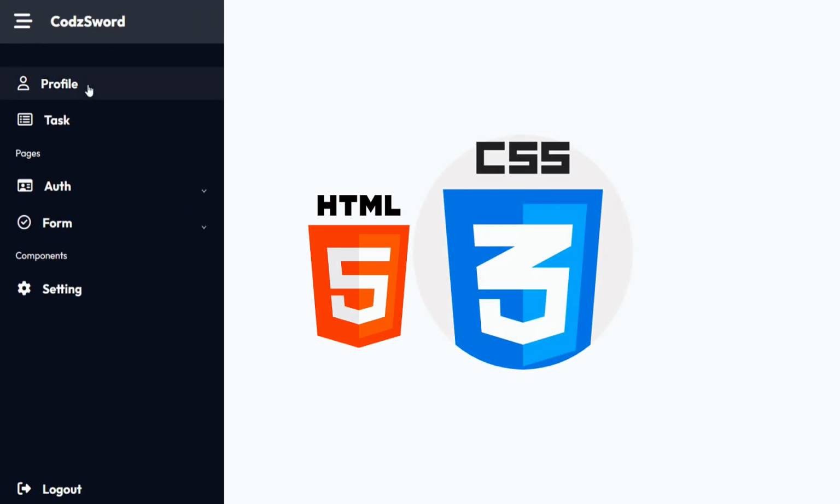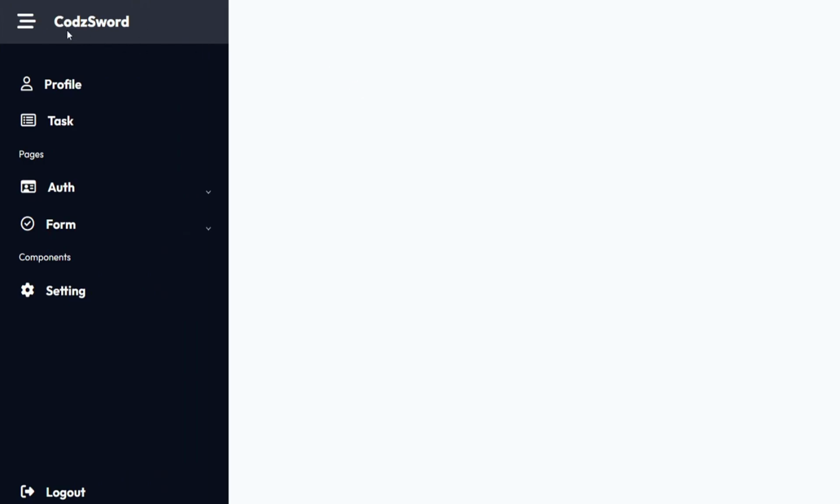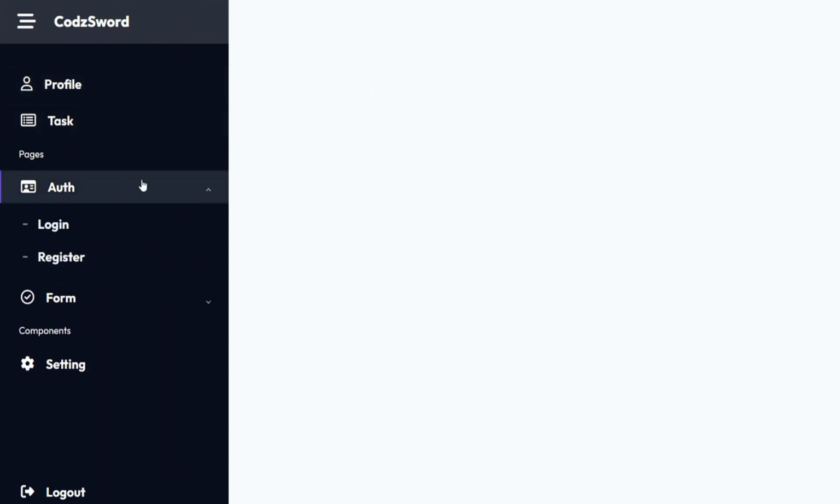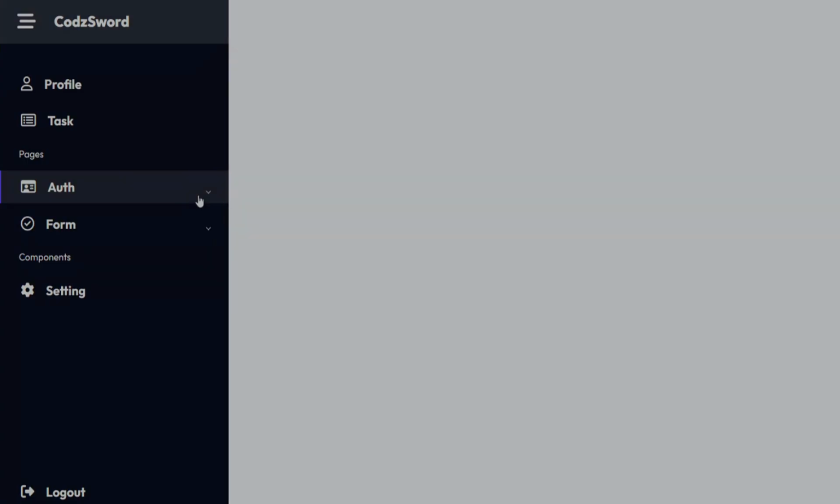With this, we have come to an end for creating a sidebar using HTML, CSS and JavaScript. We have just created a simple sidebar with toggle functionality, a sidebar navigation drop-down, and a fully responsive design.